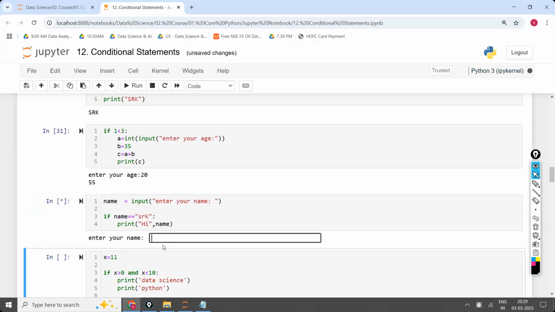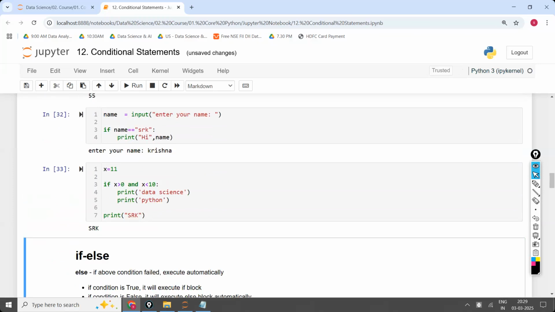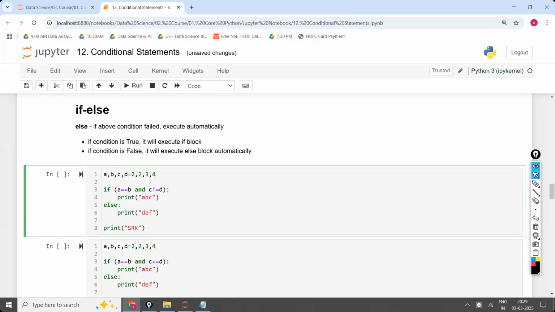Next, it is asking, enter your name. My name is Krishna. What is the answer? It will ignore. Nothing will be the output. Next. So next, this one. What is the answer of this? Write in the notes. Already completed. If and else also completed, right? What is the answer?